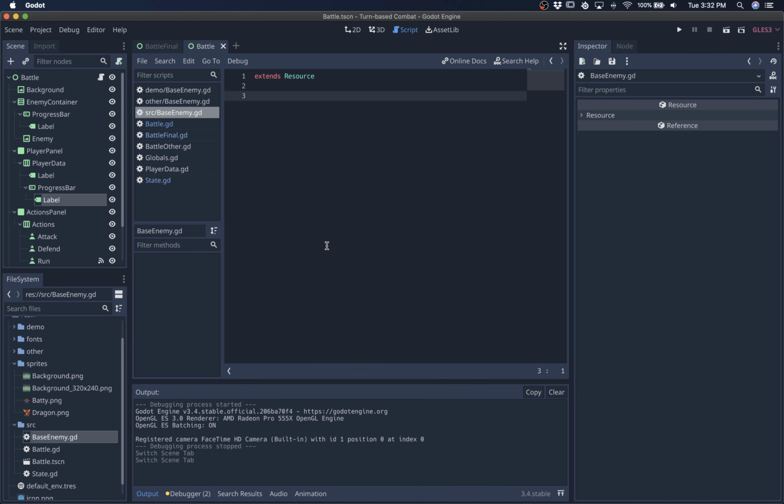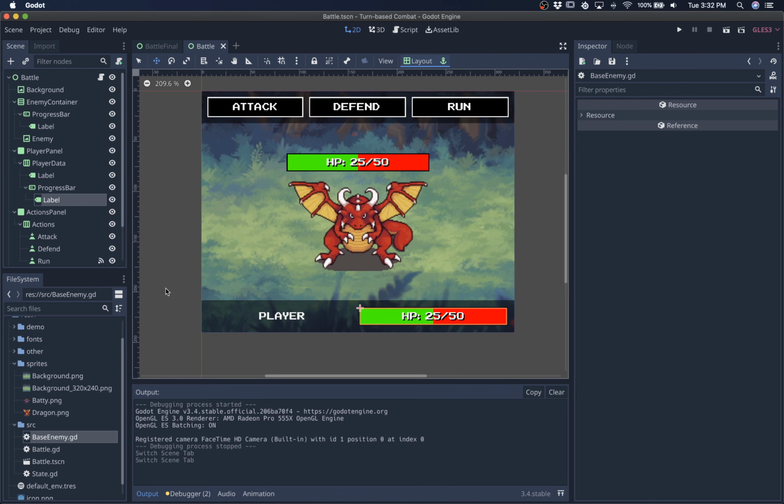So we're going to say we're going to export string var name, the name of the enemy. We're going to say export texture, so the sprite more or less of the enemy. We're going to have the enemy's health, and we're going to have how much damage it does, and these are just default values.